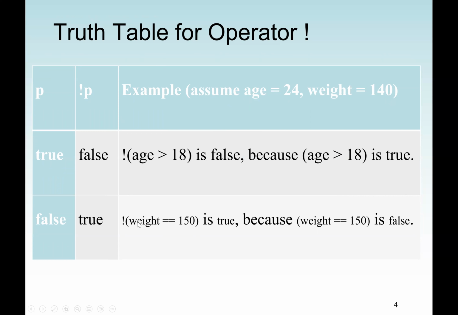The next one we have is weight. The actual weight is 140. Now here we say not weight is equal to 150. That will be true, because the actual weight is 140, it's not 150. So weight equal to 150 is false, and not false becomes true.